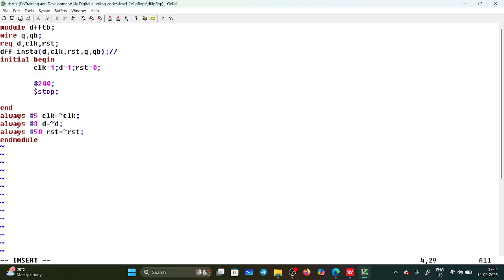So this instantiation is connection by position with order list. Sorry, connection by position, order list. There are two types of instantiation: connection by name and connection by position.